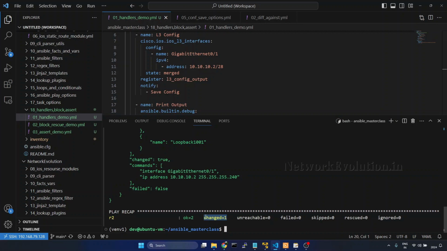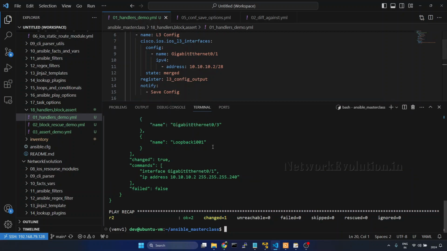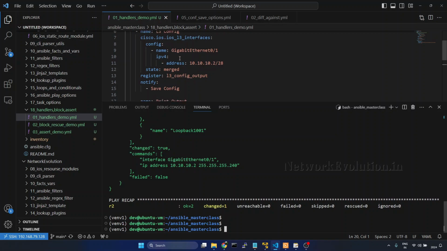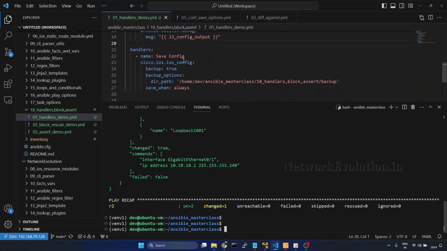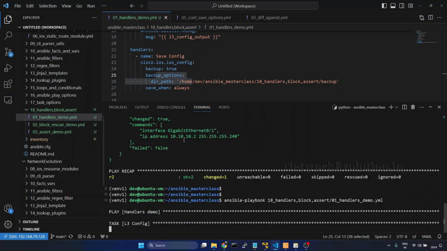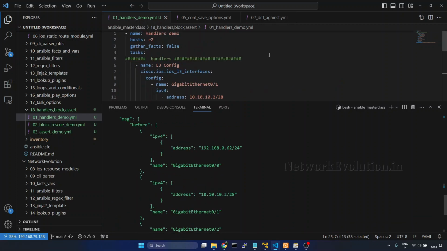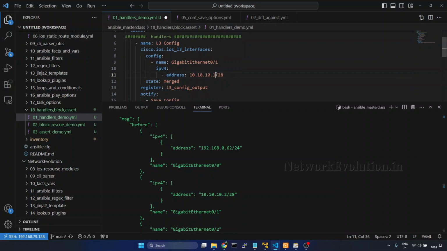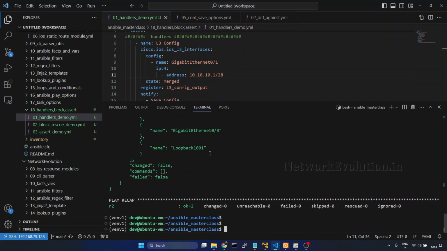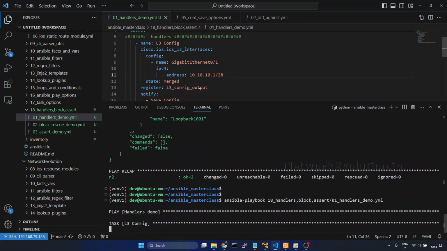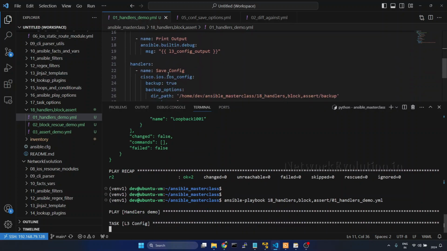Now if you try running this, we will not be having any changes. So first let us try running without any changes. Here we are saving the configuration, then taking the configuration backup. I'll try running the playbook. Now there are no changes in the configuration. Here I'll change the IP to 1, save it. And if there is no change, it won't trigger the handlers.